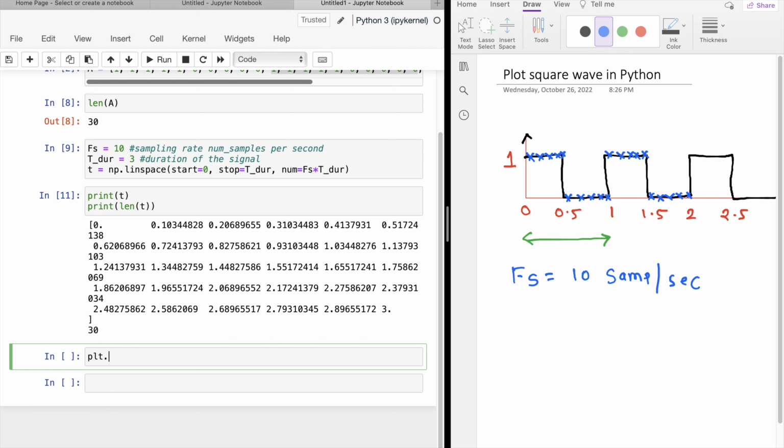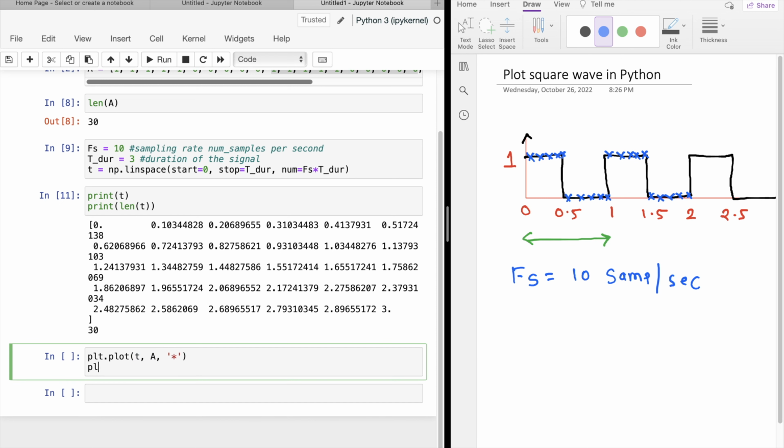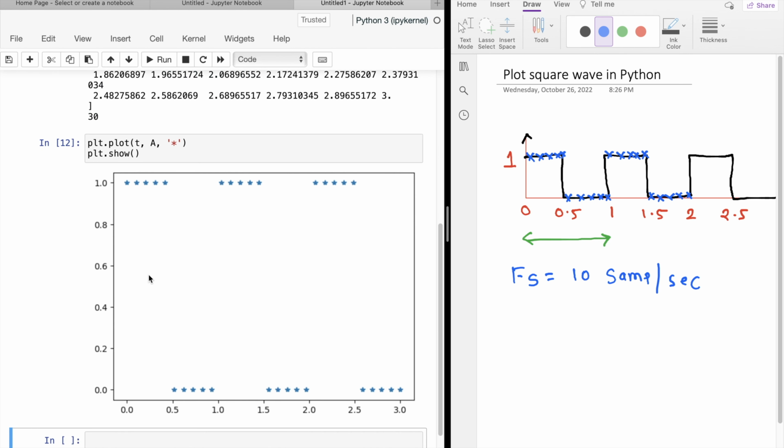Now let's plot this square wave. We're going to use the plot function. In the plot function, we first define the time axis, then we define the y-axis. On the x-axis we have time, on the y-axis we have amplitude, and let's use some marker here. Then let's use the show function, and voila, we have a square wave. Here we can see we have 5 samples of 1, 5 samples of 0. This is one period of the square wave, and this is repeated 3 times.